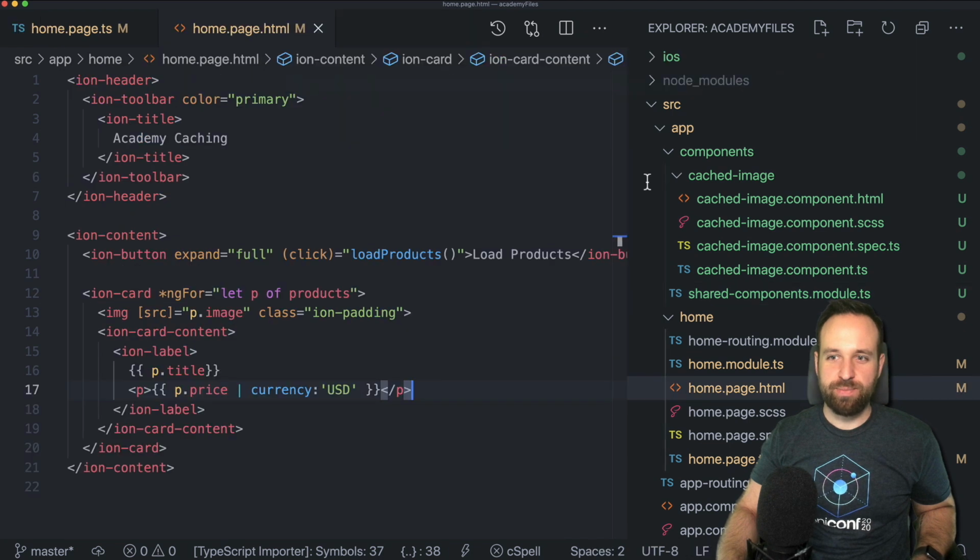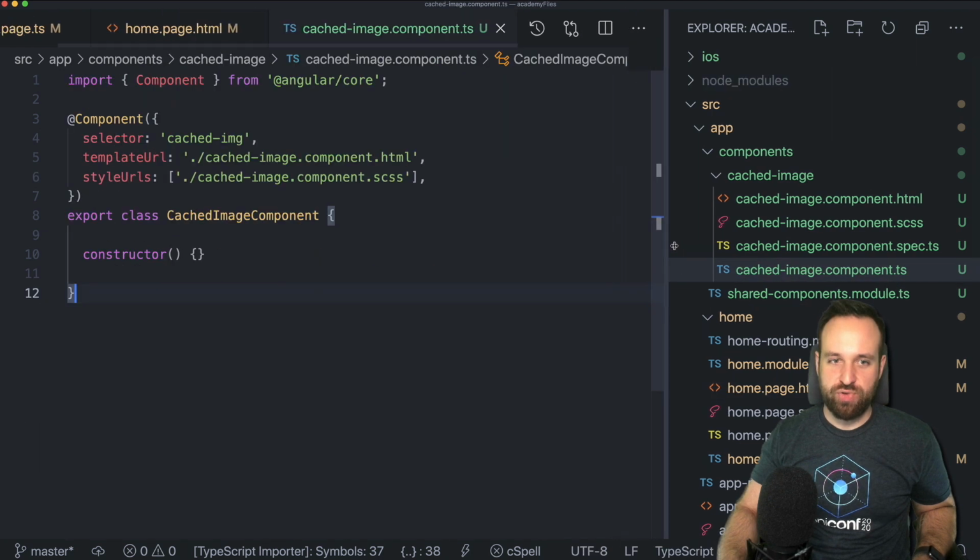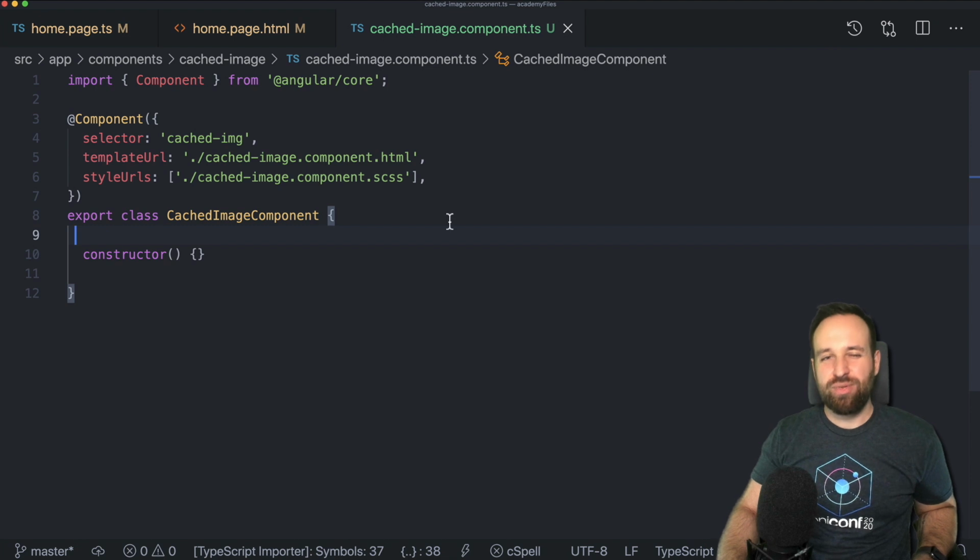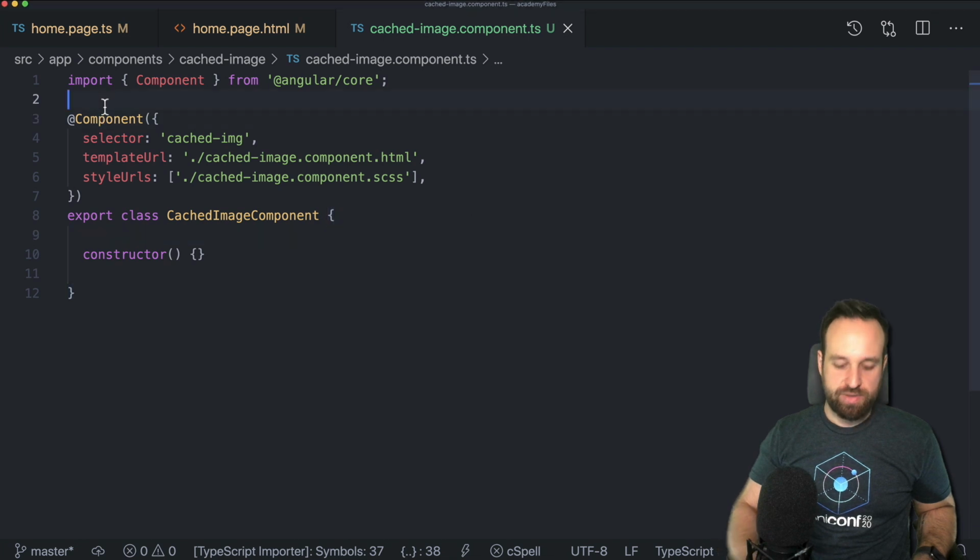All right, now we can head over to the logic for our component. So in general, the logic is actually pretty easy. Let's start by defining a little cache folder up here.